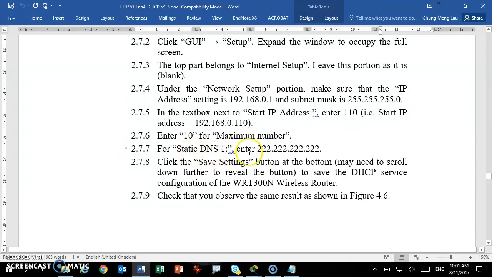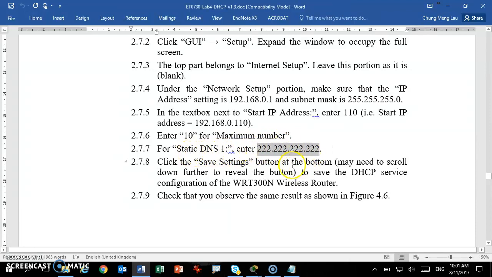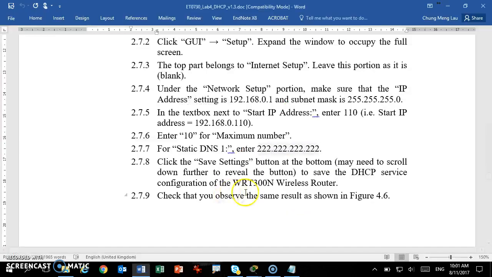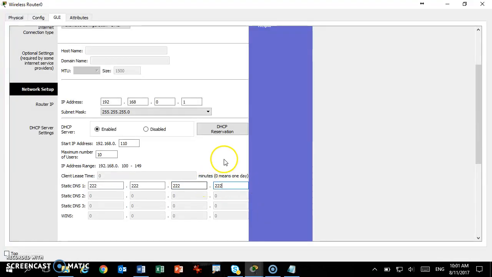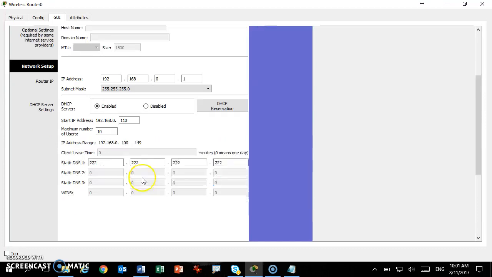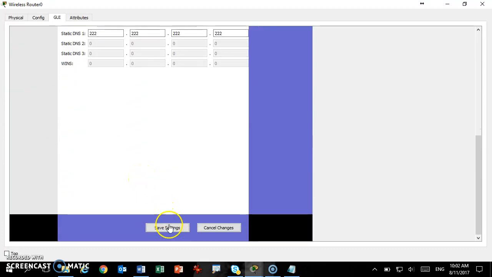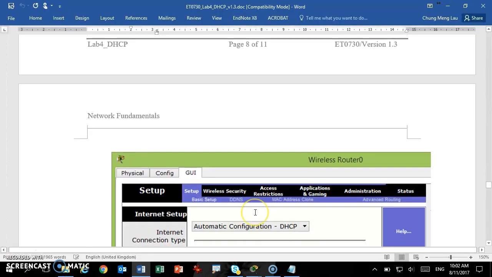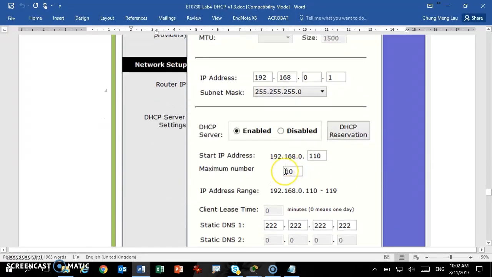Static DNS. We will use this as the DNS, which is 222.222.222.222. Then we will save the settings. The setting is being saved, and notice when we save it, it will calculate the IP range, which is from 110 to 119. So this will be the result that you see here.